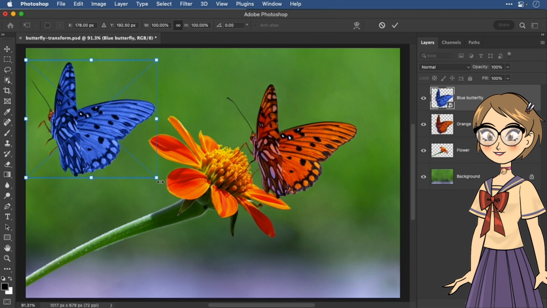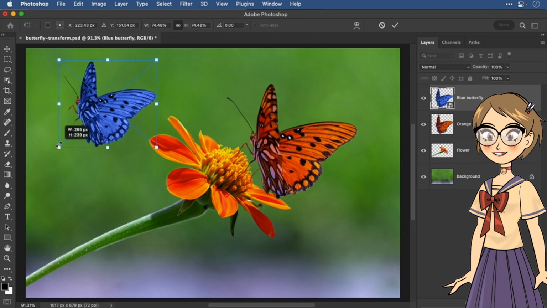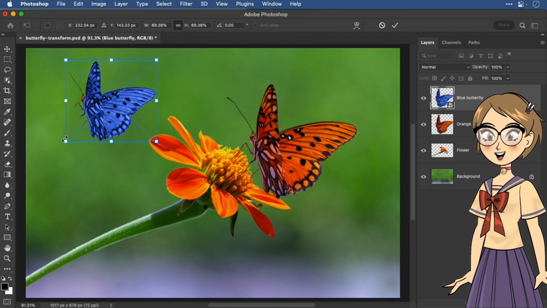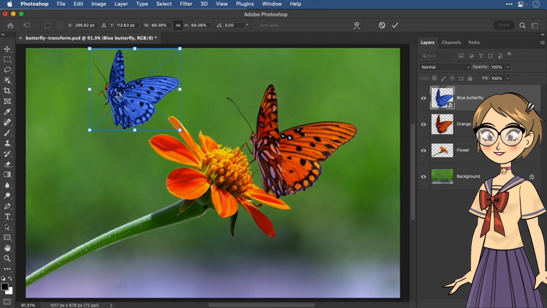Click on any handle. I'm going to use the bottom left corner handle and drag inward to make this butterfly smaller. You can also move content you're transforming. To try that, click inside the transform border and drag a little bit to the right to move the butterfly. Often, resizing and moving the resized layer to a new location are all that you'll want to do. So at this point, you could exit transform mode, as I'll show you how to do in a minute.